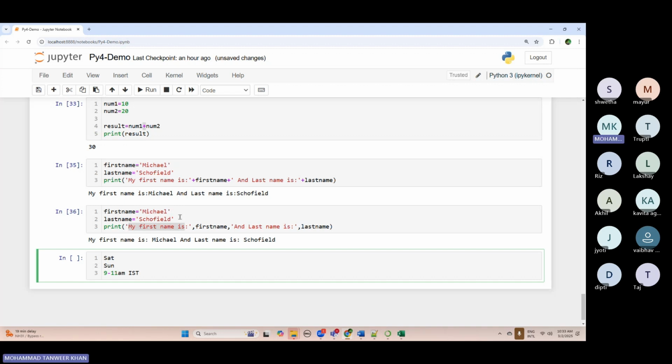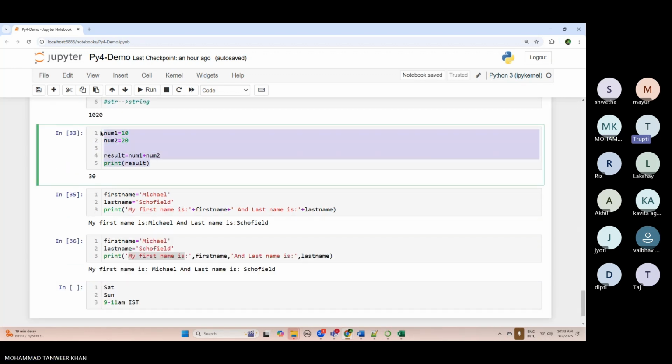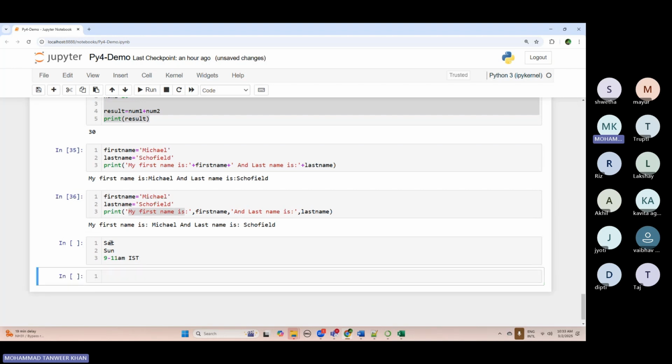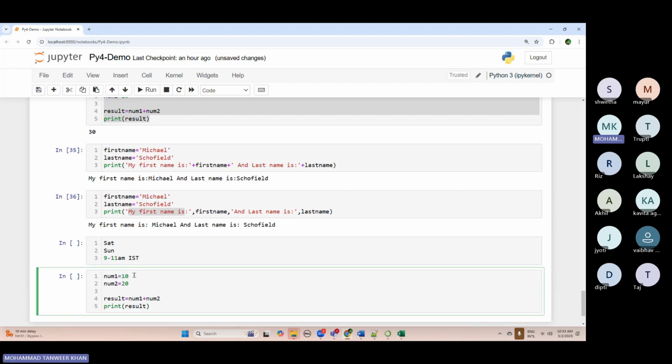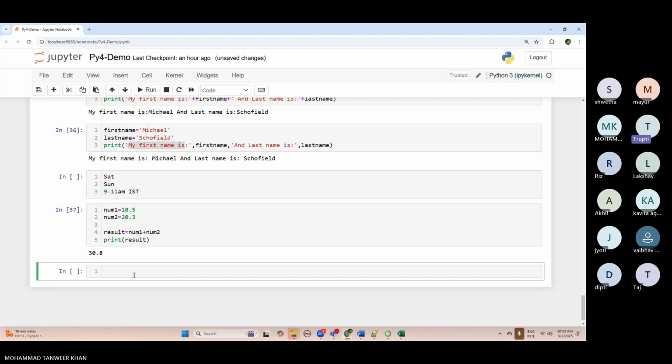Any question, anyone? Tanvir, in cell 33, can you try with floating point number like 10.11, something like that? That also you can try. Let me show that. You want 10.5 and here 20.3, something I'm taking. Okay, we have these examples, so we'll cover this.